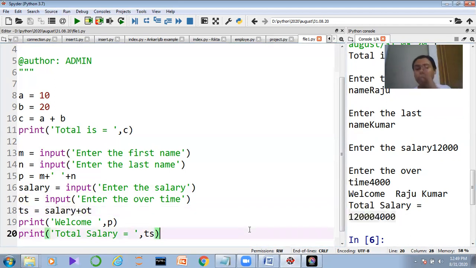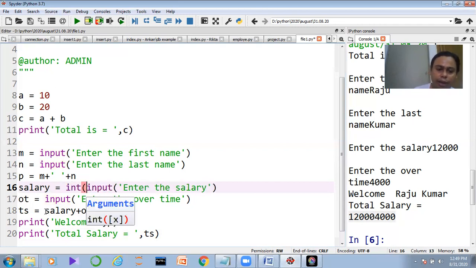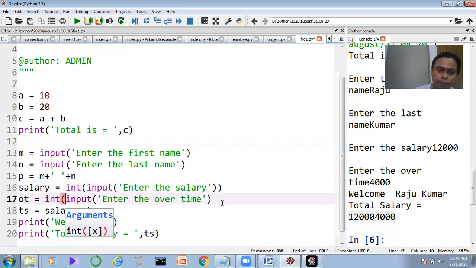So now, guys, how to troubleshoot this particular problem? In our previous video, we already discussed that we are calling the int function. The int function is used to convert the string data into integer data, a 32-bit integer. So here we are calling the function called int.